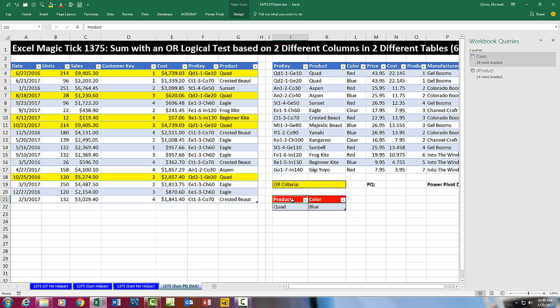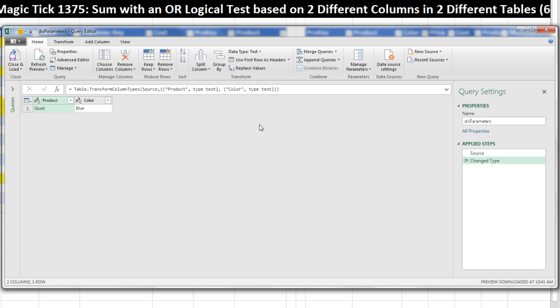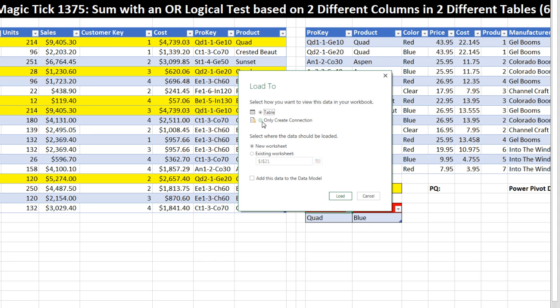Now we're going to need this little table too. This is sometimes called a parameter table. Click in a single cell, Alt-APT. There's the name. There's the steps. I want both of these. And remember, these have columns, but only one record in each, one item in each. Close and load to. Only a connection. I also need this in the data model.